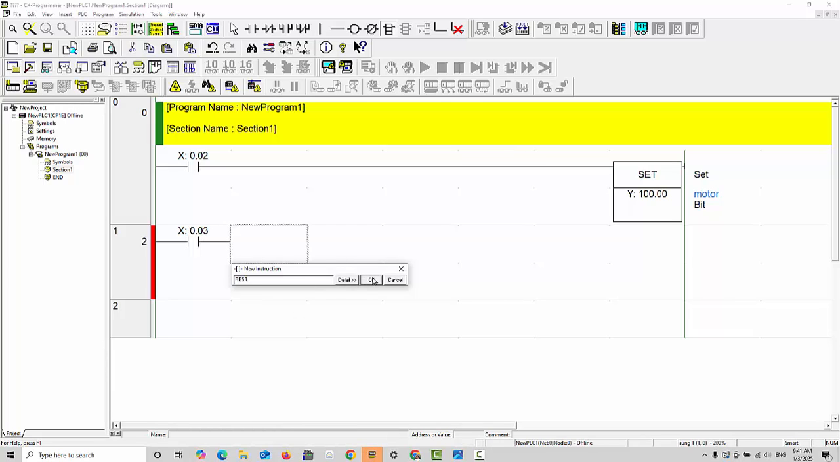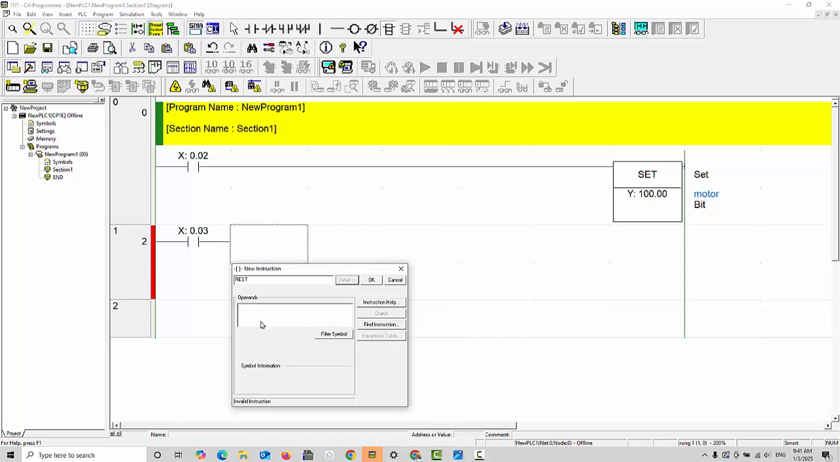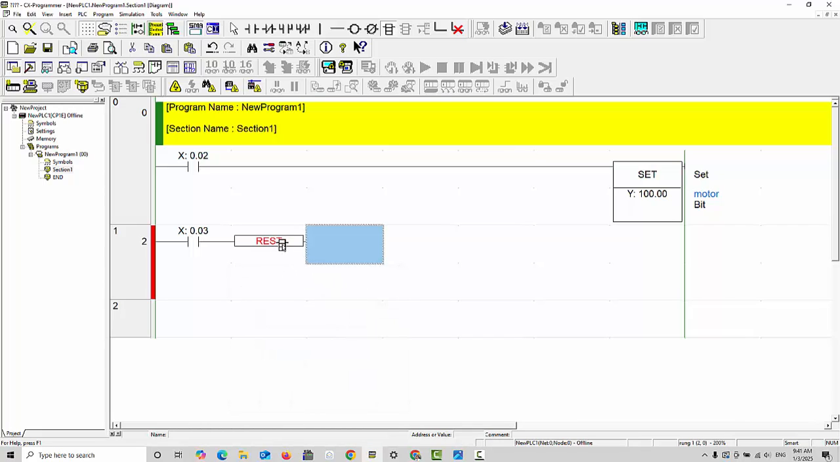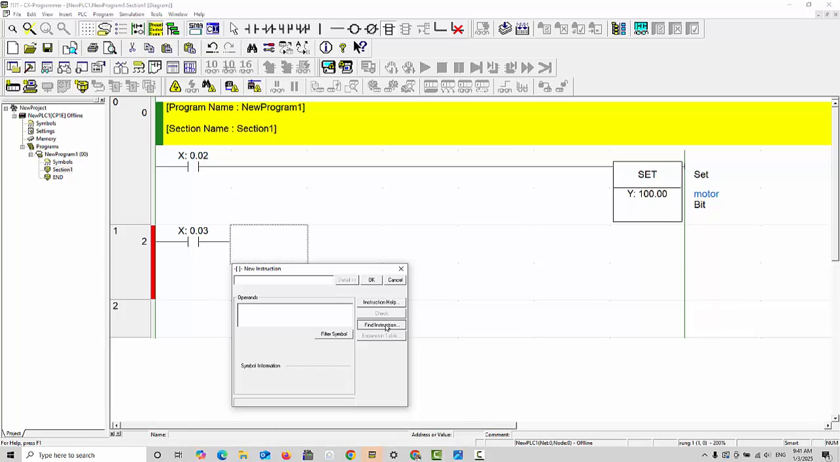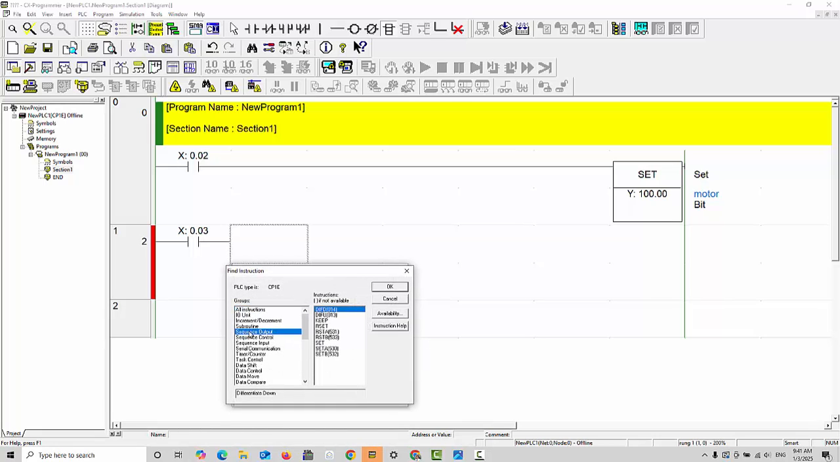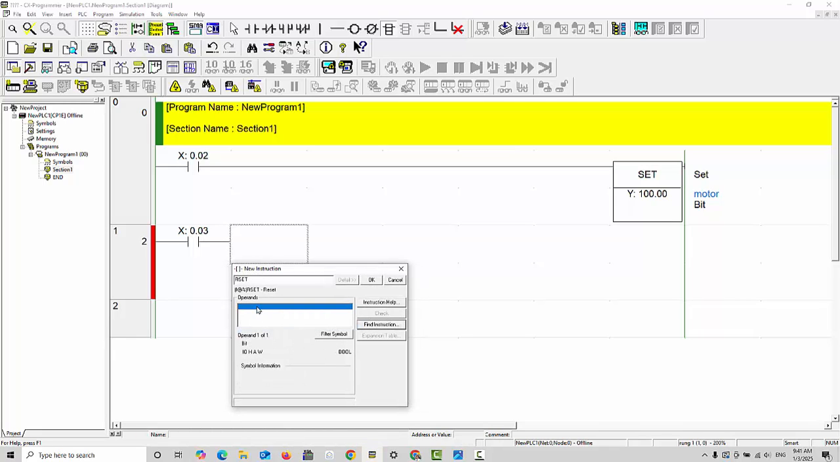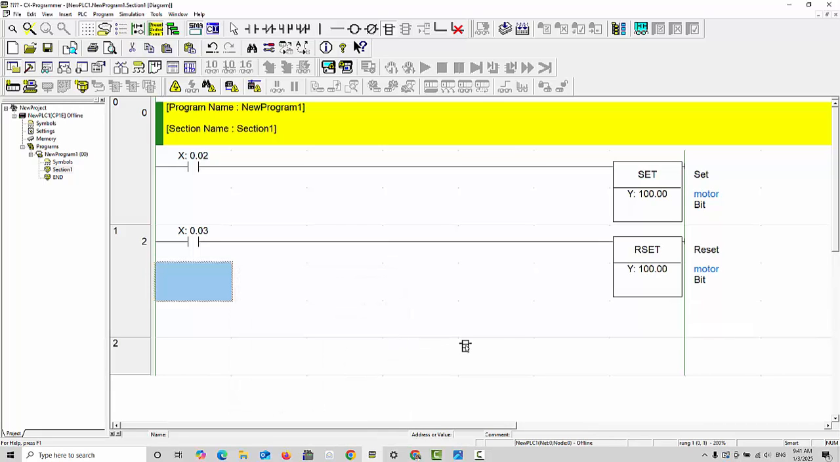When you type it you can find it, and put the details here upfront. Sorry, not this one. Delete. In details, find instruction, go to the sequence output, and here you can find the reset. Click OK. Which address do we want to reset? For example 100.0, we have to make it reset. Okay, now these two bits are ready.